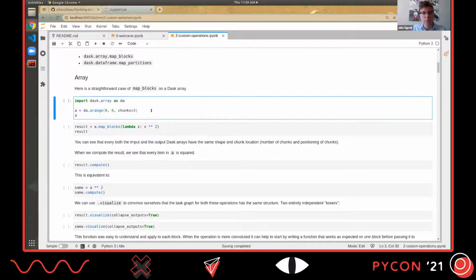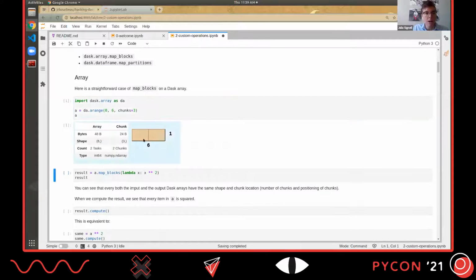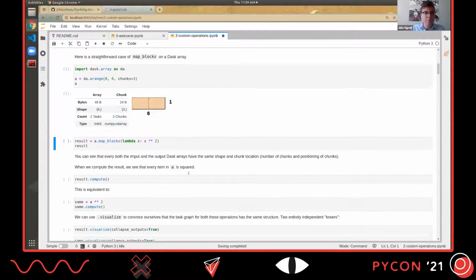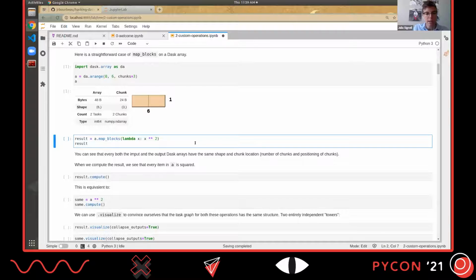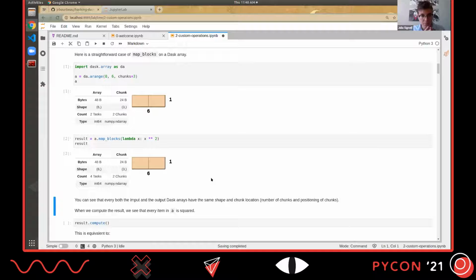This is a straightforward case of map_blocks on a Dask array. So we're going to construct an array. We can take a look at it. We can see that it has a shape of 6, and it has 2 chunks side by side, each with a shape of 3. So we can apply a function to that whole array using map_blocks with this lambda function. This lambda function is just the square of the inputs, and you'll see that the result looks similar to the input array.